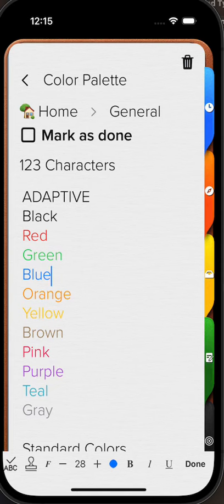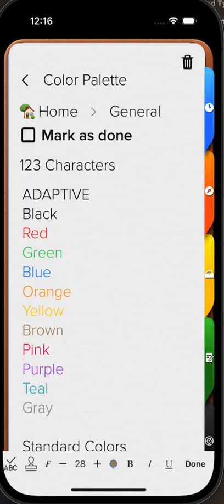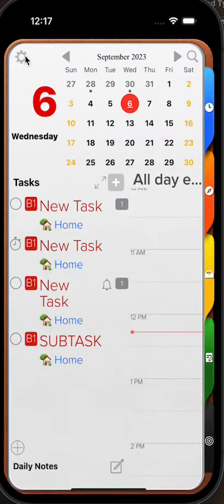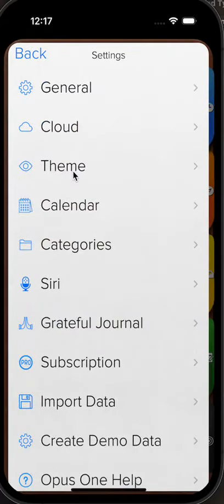And what makes this palette so special? Well, these brand new 11 colors that you can see over here as black, red, green, blue, orange, yellow, brown, pink, purple, teal, and gray have a special attribute that truly shines when we activate dark mode. So let's go and make the switch and see the magic happen.